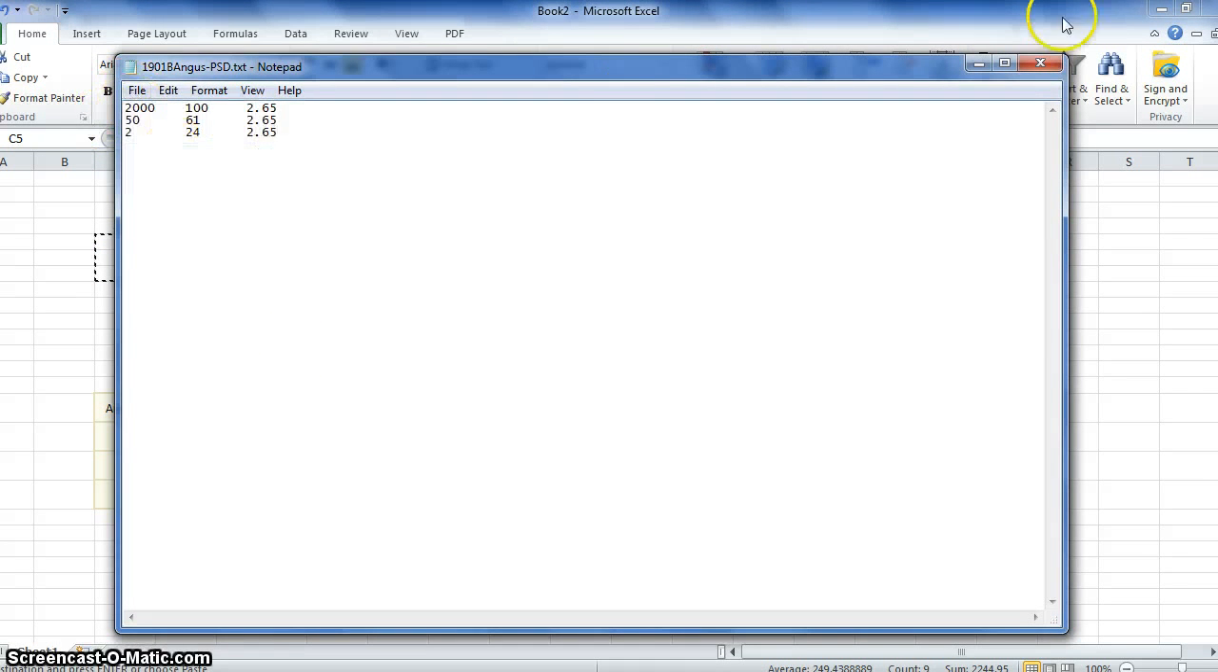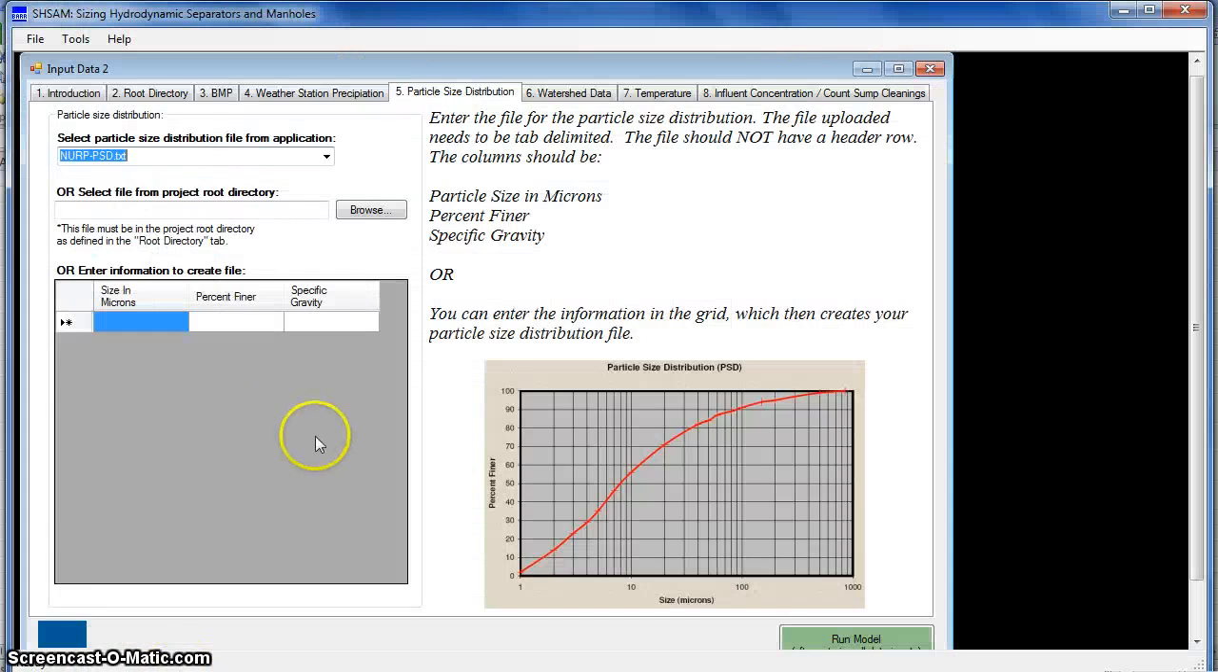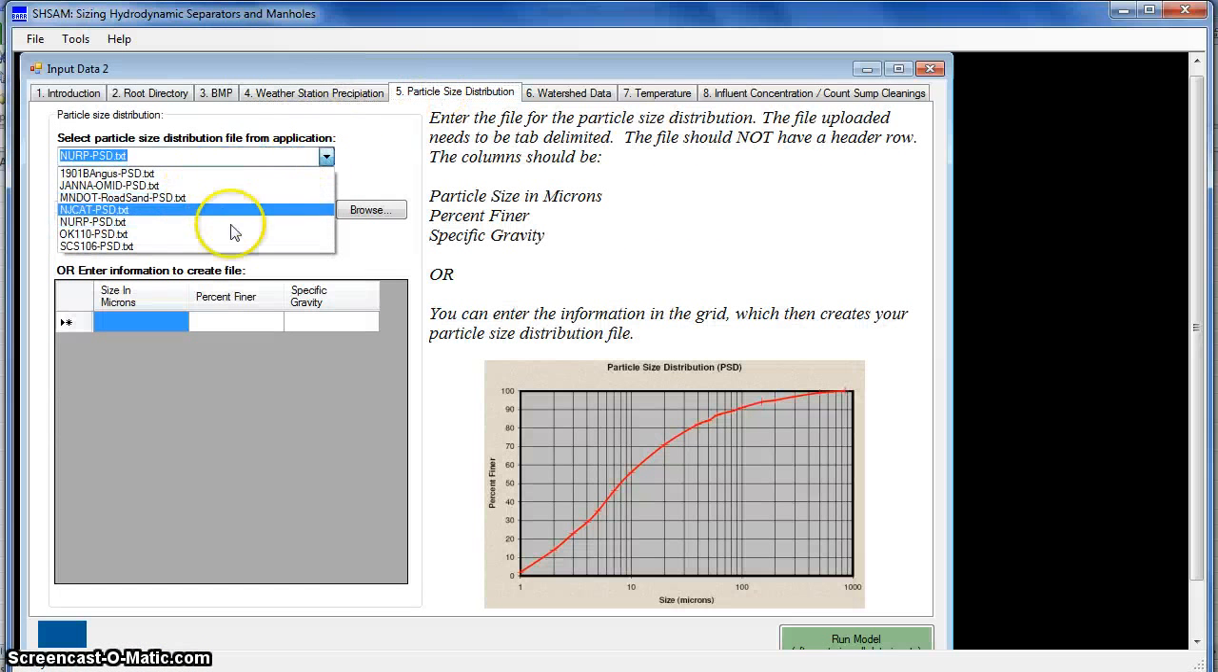Okay, so just highlight these and paste these right in. Save the file and go back into your drop-down menu. Sure enough, 1901 Angus B, and you can use this in all your simulations now, and you'll get an idea of how well a BMP will capture 1901 Angus B on your site.